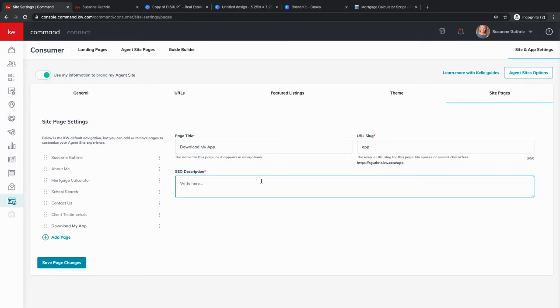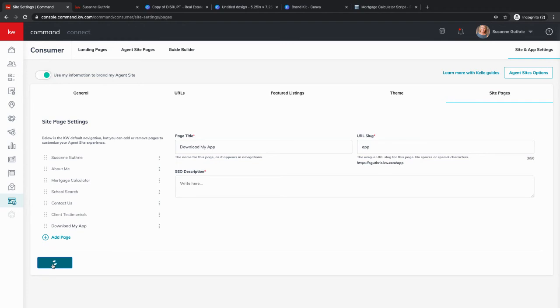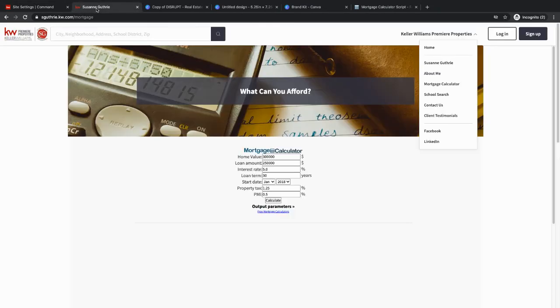And then if you're using SEO optimization keywords, you can put those in here. When you're done, go ahead and hit Save Page Changes. And now it should be live on our website. So I'm going to open up her site. I'm going to go ahead and hit refresh. When this loads, we're going to click that drop-down menu.